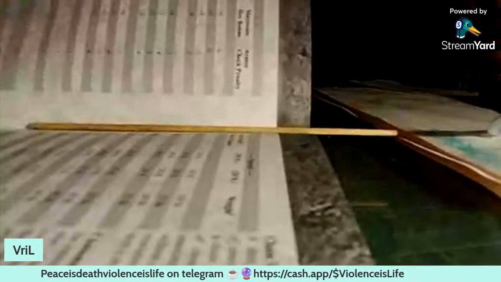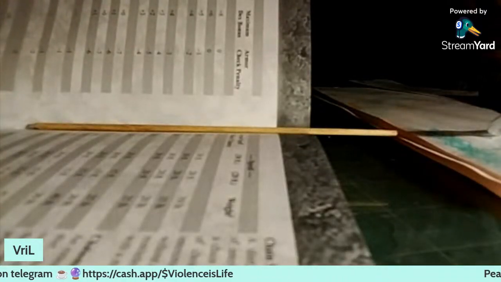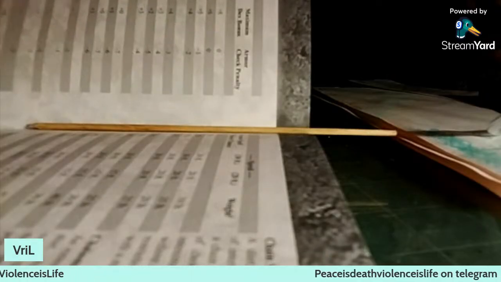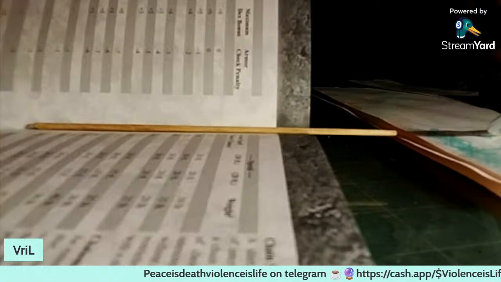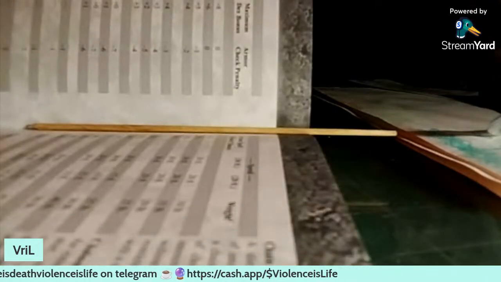So, Table 6-5, Armor and Shields. Light armor, padded, cost 5 gold pieces. Armor bonus +1, maximum Dex bonus +8. Armor check penalty 0. Arcane spell failure chance 5%. Speed 30 feet, 20 feet, and weight 10 pounds.